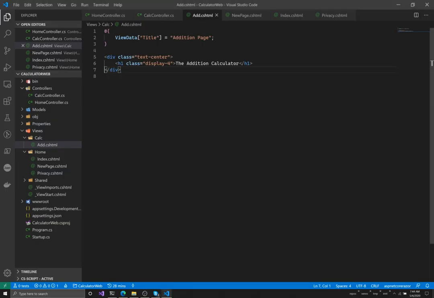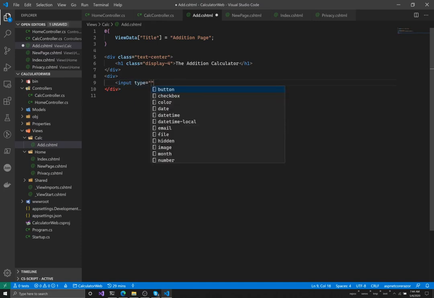Well, what we need, we actually need boxes. We want to be able to perform an addition here. So we're going to come and edit our view. I'm going to create a new div here. I'm not very good with views, so pardon me however this view turns out. I'm going to have an input type equals number, placeholder equals first number. I'm just going to close this.